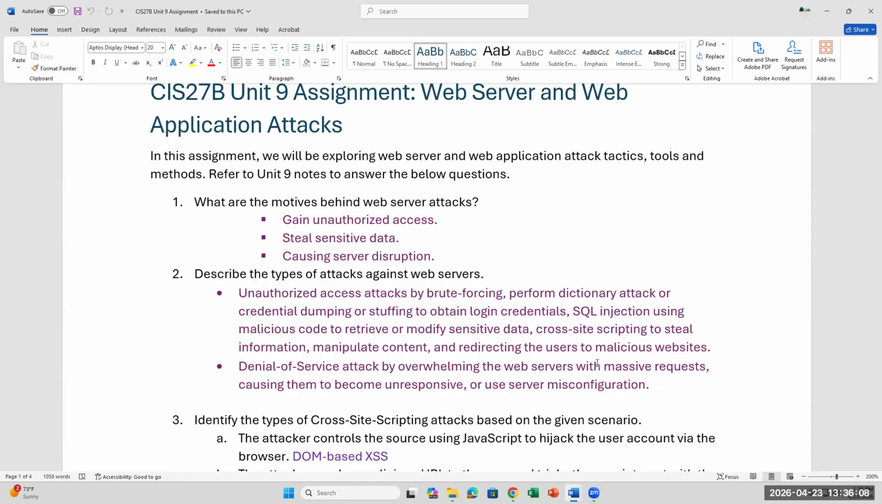So what are some of the motives behind web server attacks? The motives, we know the first three areas we talked about: to gain unauthorized access, right? To be able to obtain sensitive data.